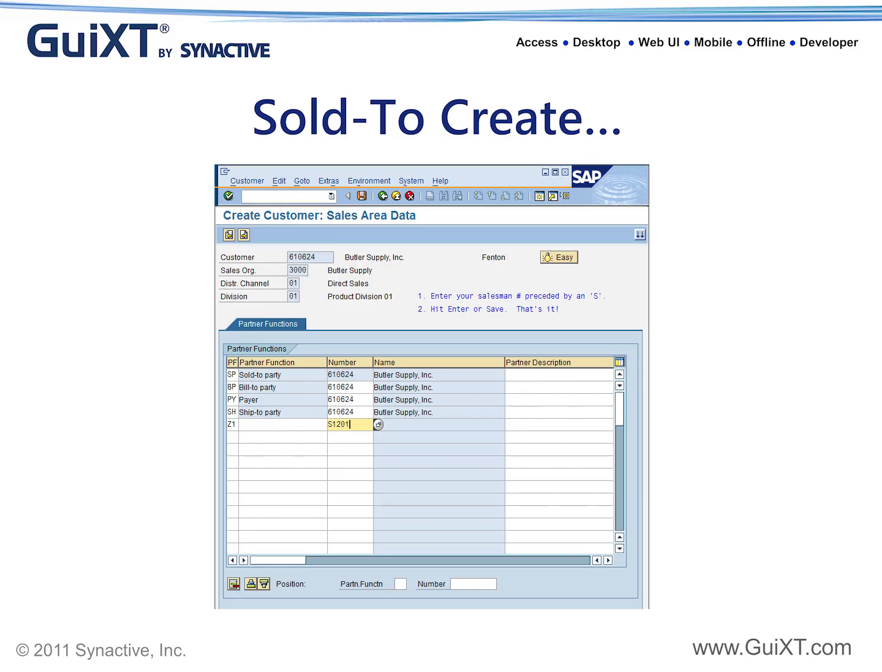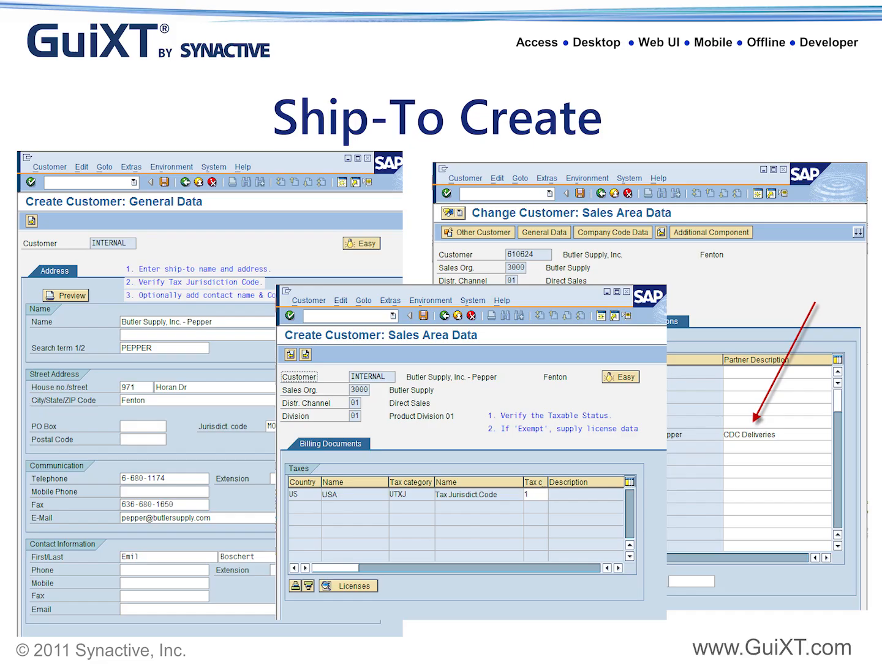outside salesperson for that customer. The Z1 will already be filled in, and the cursor will already be in this position. All we have to do is type in the information, hit enter one last time, and the customer is saved and complete. For the ship to create, it's a very similar process.